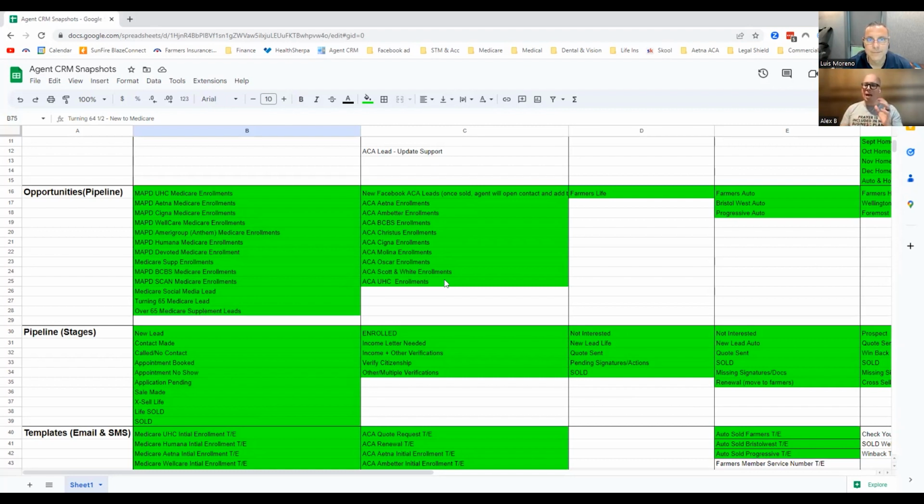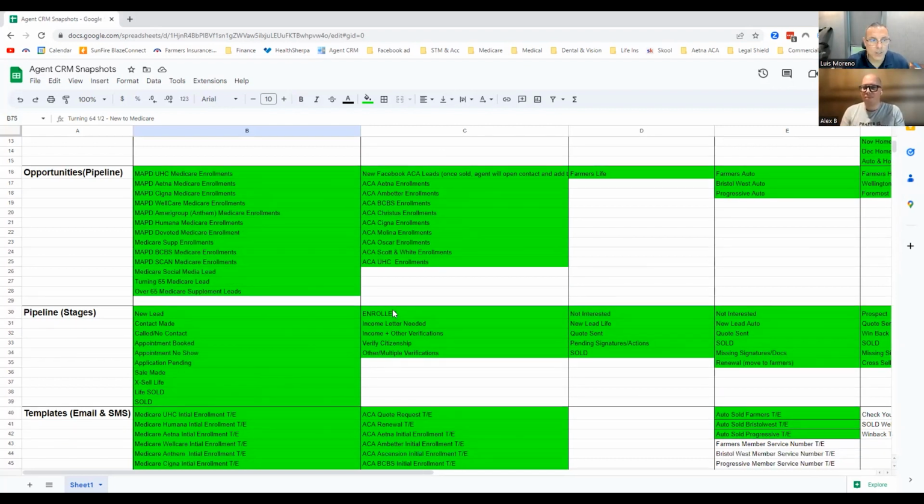So the pipelines are a drag and drop automation tool, and it helps you visualize where your prospects and clients are in the process. Yeah, it's huge. Here are some of the stages that I've created on a pipeline. Once a client gets enrolled, we place them in a stage depending on whether there's anything they need to submit, an income letter and other verifications, maybe citizenship. We pick where they're at, and then the CRM sends them emails letting them know, hey, we need to get these documents. Otherwise, bad things are going to happen.